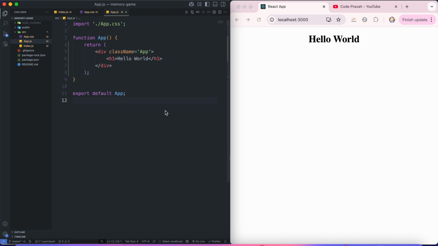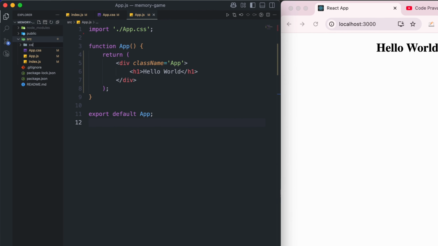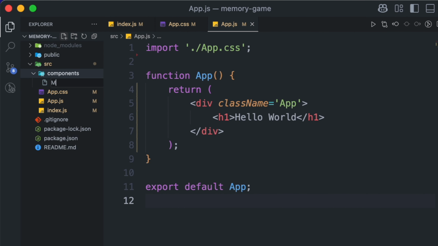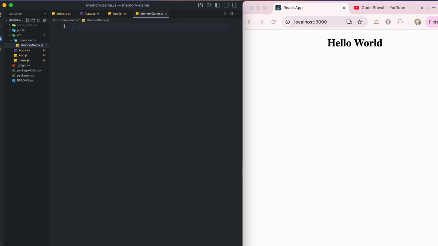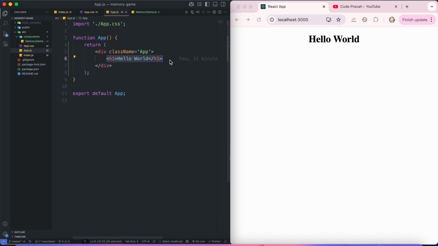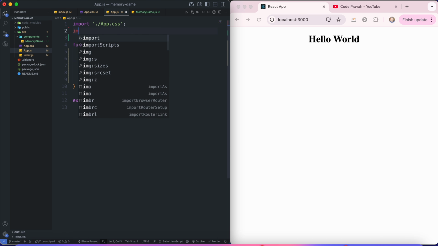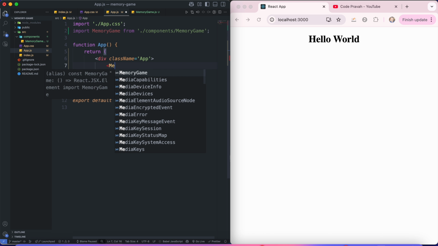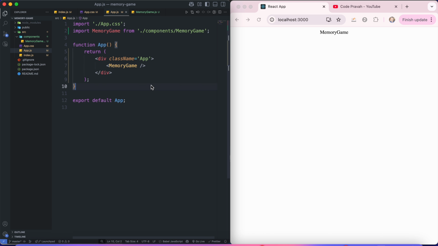This is very minimal. I have done some cleanup and it's only printing hello world as you can see here. So first thing first, I'll create one folder with the name of components, and I'll create one component with the name of memory game, and I'll initialize this component with just a text of memory game. And I'll be simply replacing this h1 tag, and I'm going to import that memory game component which we just created, and I'll be rendering it here directly into our app.js, and it's rendering.